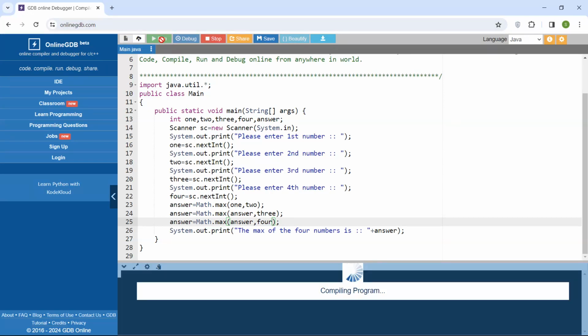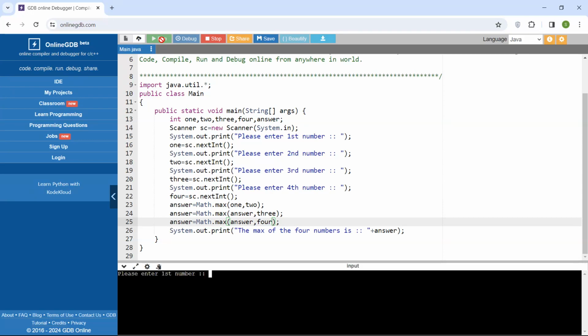Let's rerun the program one more time, and this time we will be giving the greater number in the second position. So we will be giving 12, and then we will be giving 98, and then 33, and let's give 97, and let's see what happens this time. The maximum of the four numbers is 98.